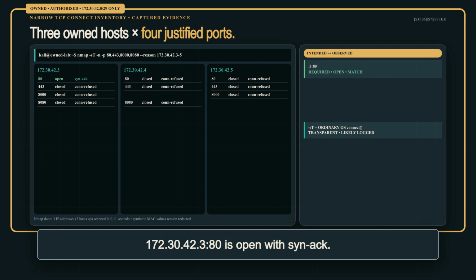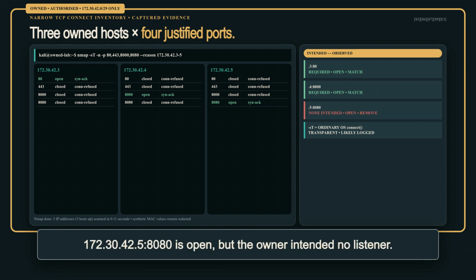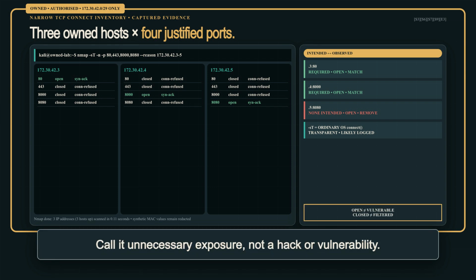The results are clean enough to reconcile. .3:80 is open with syn-ack, .4:8000 is open with syn-ack, and .5:8080 is also open. The other tested ports returned closed with conn-refused. The first 2 match the owner's inventory. Port 8080 does not. Call it an unnecessary exposure, not a hack and not a vulnerability.